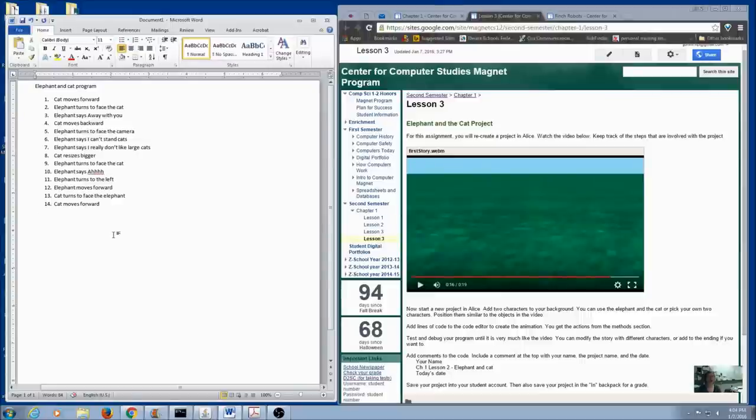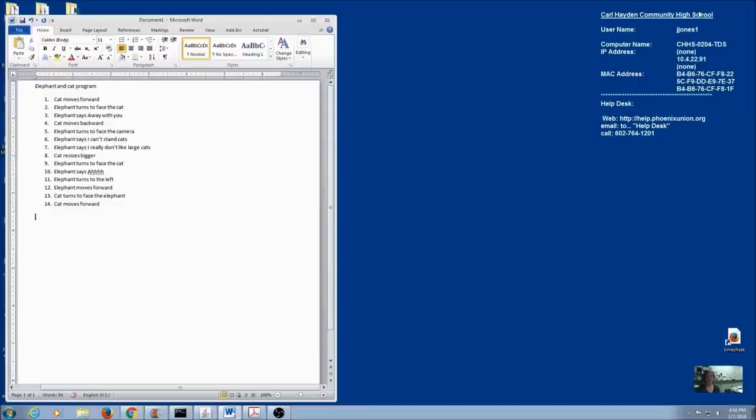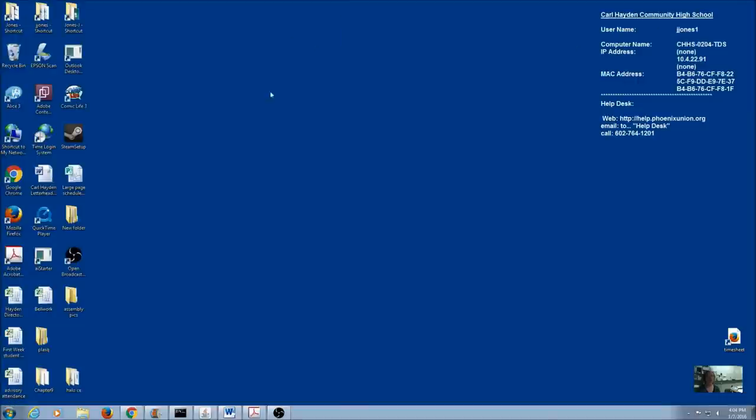Now, you can have some flexibility. If you don't want to use an elephant and a cat, maybe you want to use two different objects or add some scenery in the background, some different props. So go right ahead. You can set up your scene however you like it. I'm going to minimize this window, minimize my steps, and I'm going to get into Alice.